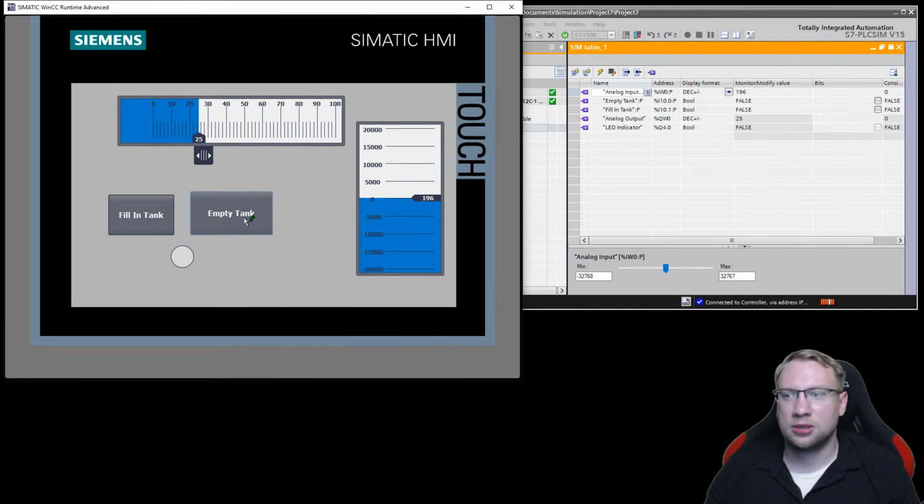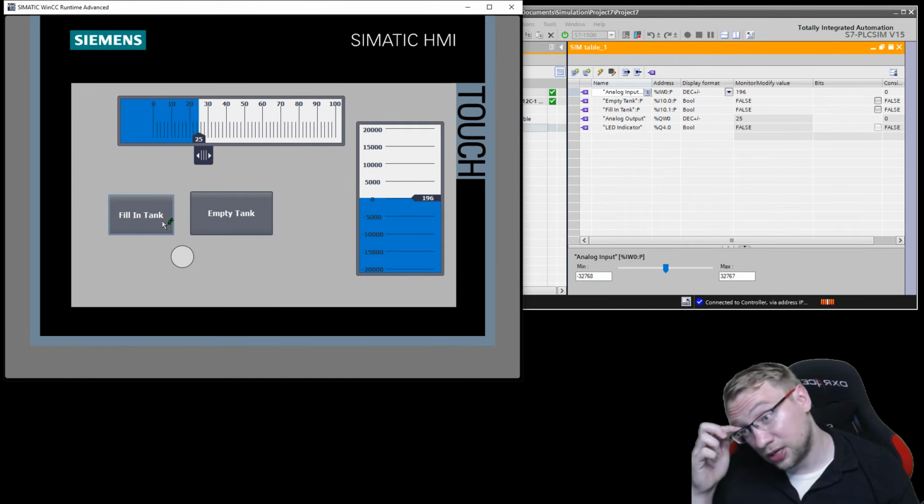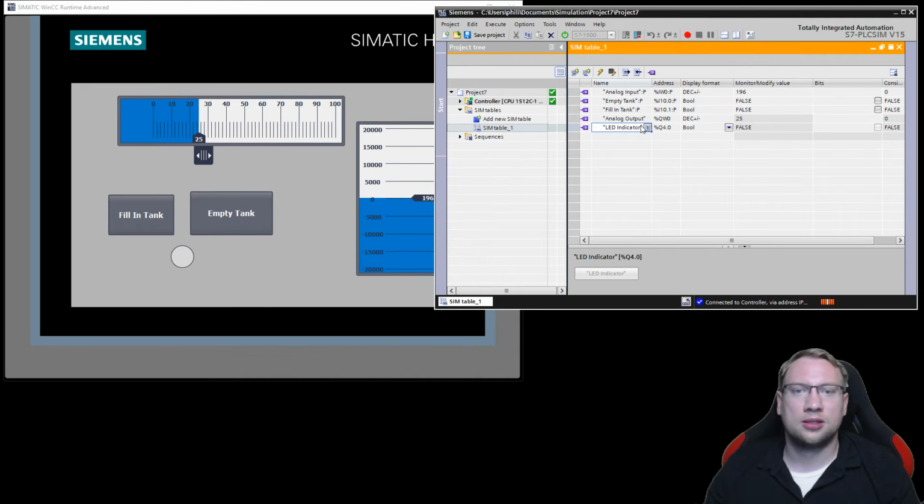Let's press the button here. Doesn't really work. Let's put the switch here. Doesn't really work. Yeah, doesn't really work, those two. This one will work, the LED indicator, but I cannot change it. It has to be changed from the program.